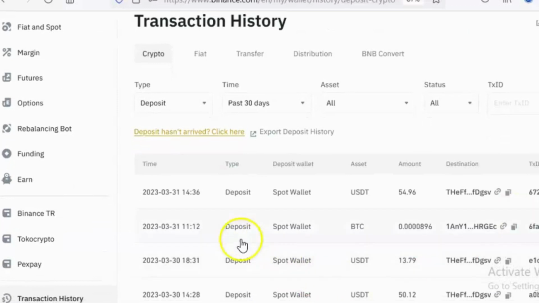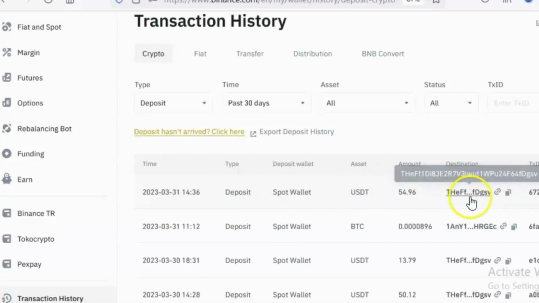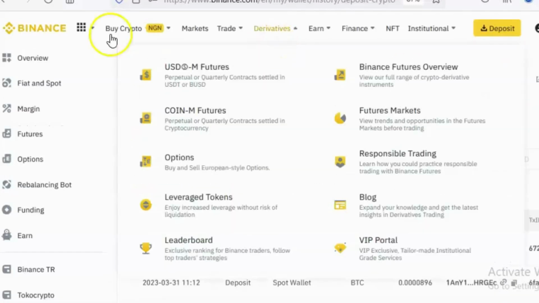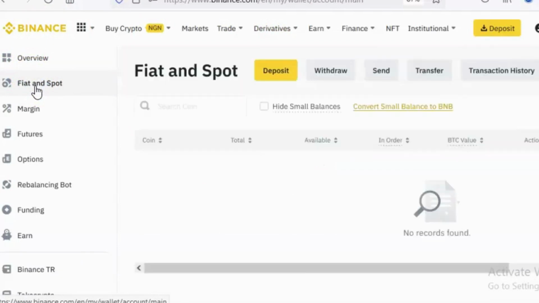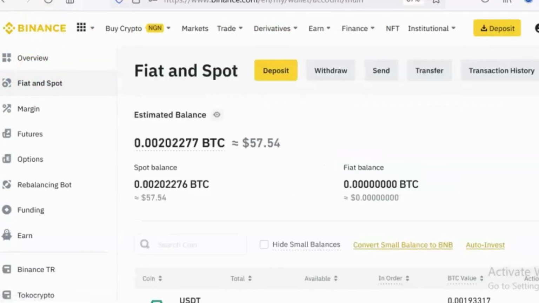You can see this is today, which is the 31st of March, as I indicated. This is the earlier one that came in, the BTC. You can see it's the 0.000896 BTC. This is the one that just came in now. You can see it 54.96 USDT, and these are the indicated addresses through which they came in. So that's it. It's confirmed that we've received the amount in our Binance wallet. We look forward now to receiving the third one, the third expected deposit into Binance.